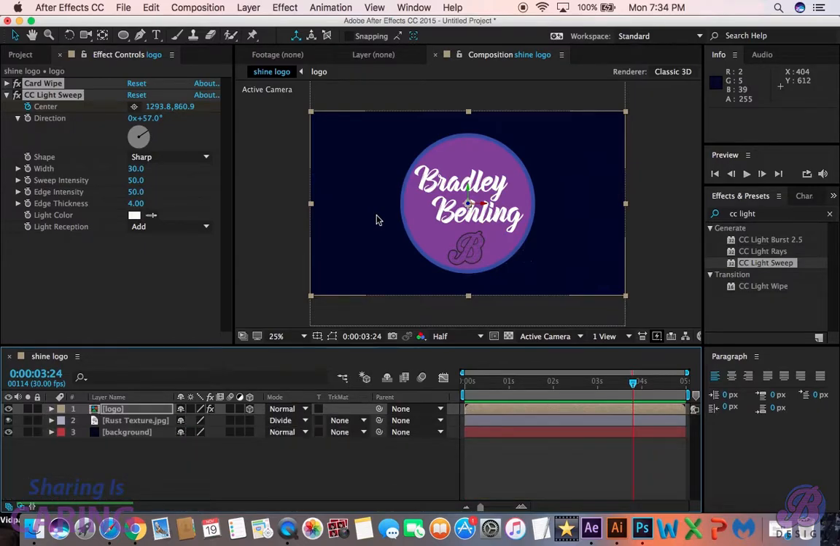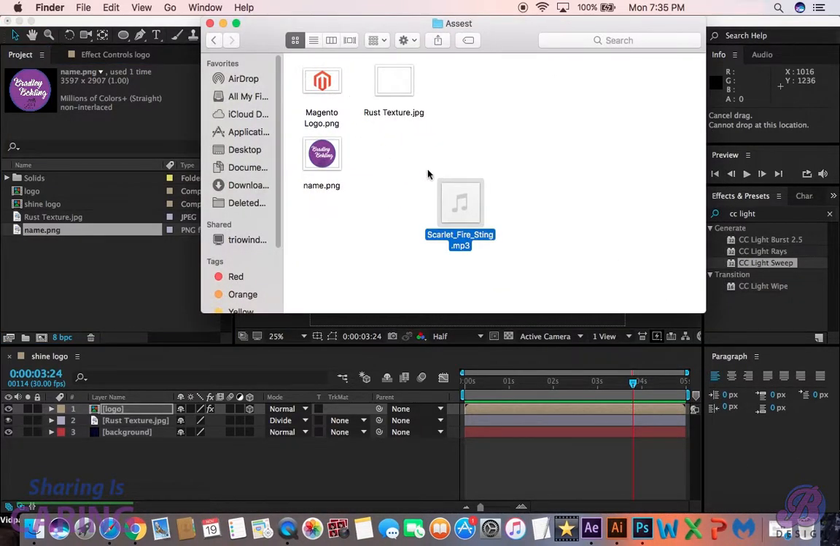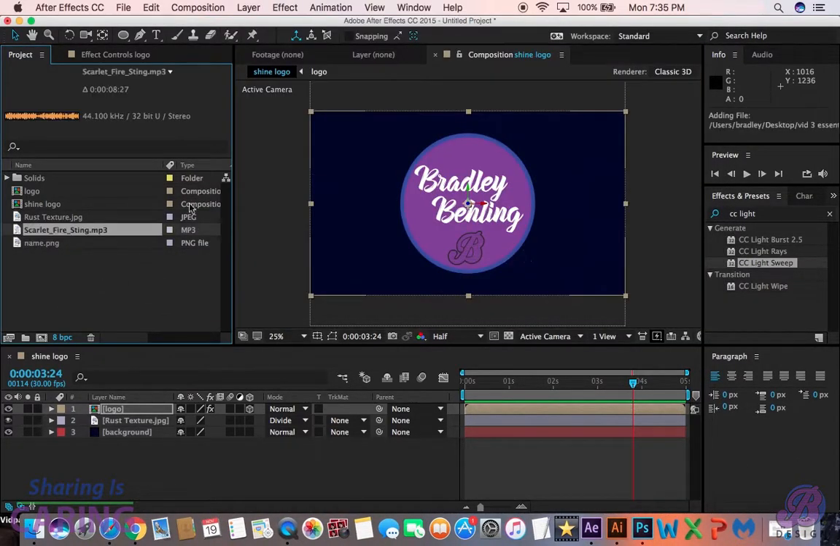Let's bring in the sound. Go back to the project. You can download the sound in the description. Move it to the bottom of the layers. Always have your sound at the bottom of the layers.